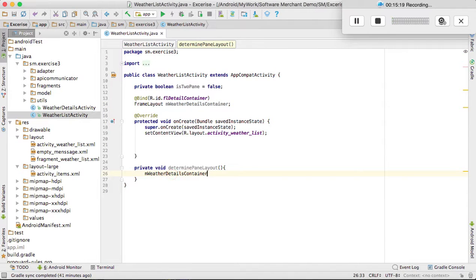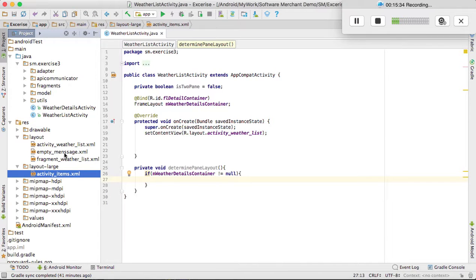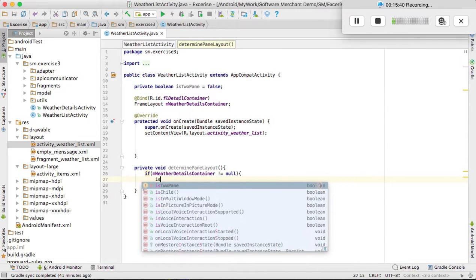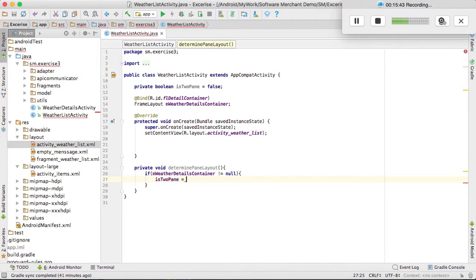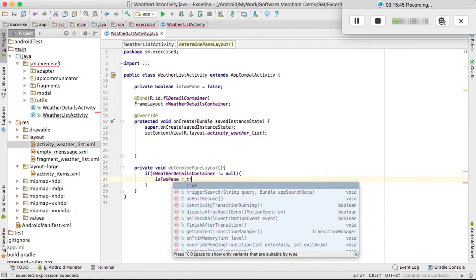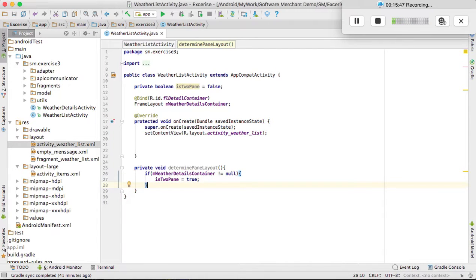So if the activity is able to find this view, it means the activity has loaded the large layout. So the large layout is for tablet, this one is for phone view. So we are able to identify based on this whether the application loaded in tablet or phone view. So let's make it true, and in the other case it's false by default.